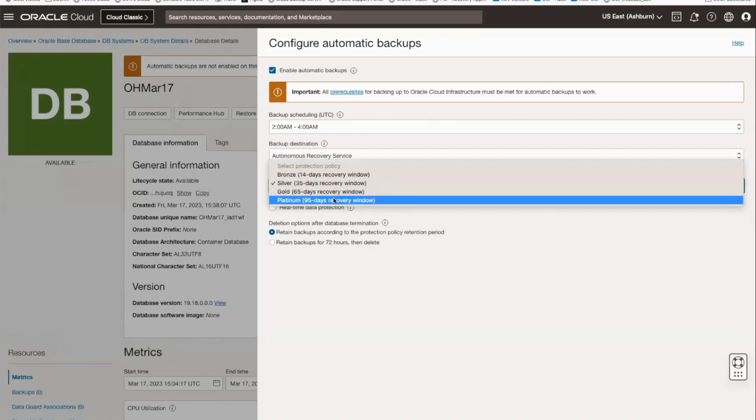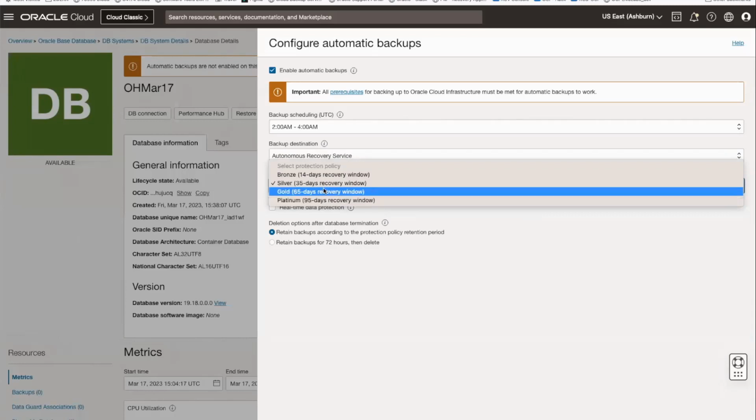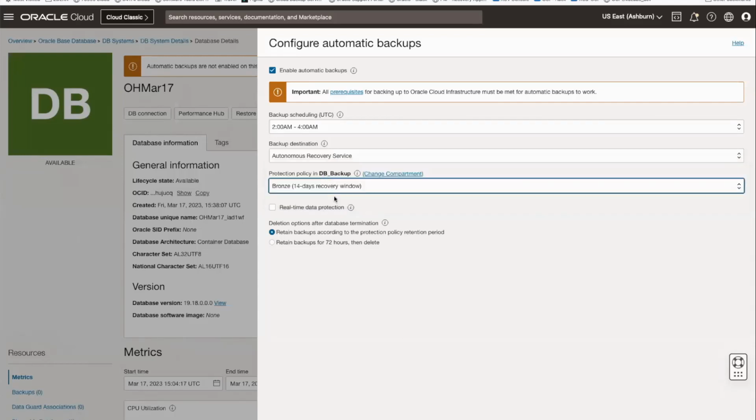Like if you wanted 24 days of retention, that's perfectly fine. I'll show you. I've already got some databases set up with different retentions. We'll look at that in just a moment. Since this is a sample, I'm just going to go with 14 days.